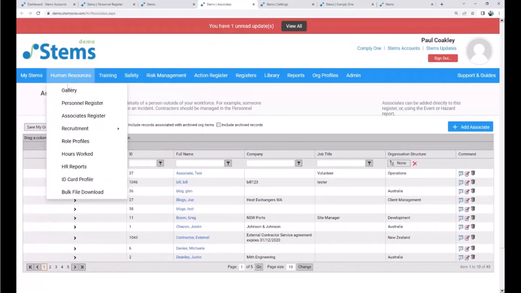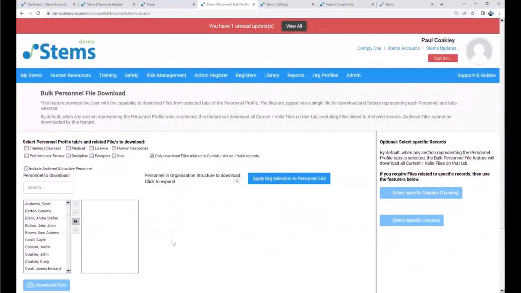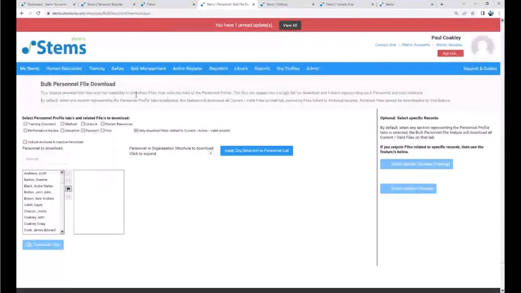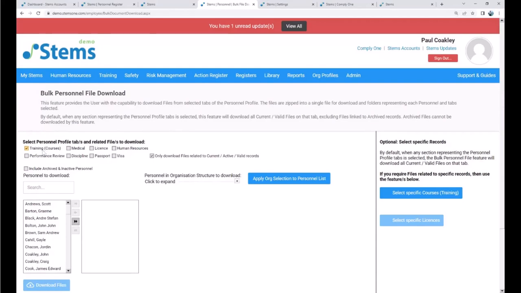Now, one more thing I'm going to show here is there's quite a few things, ID cards and so on, but I'm going to move on to a feature that people are often not aware of, bulk file download. If you have a situation where some of your workforce are being sent to a client site and they're requiring their documents, this gives you the ability to select individuals' names, and you could, for example, say that I need their training certificates.